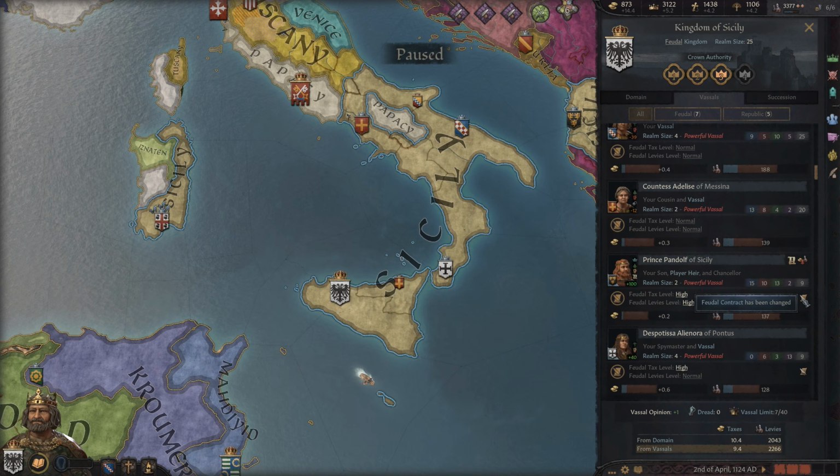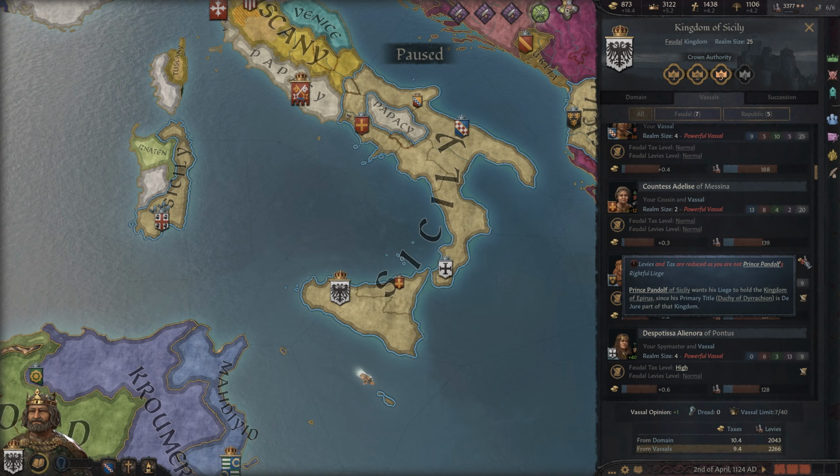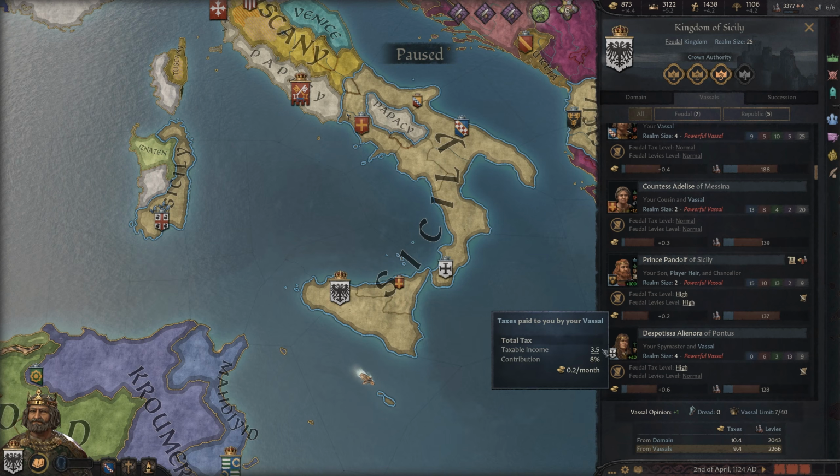So if you see the feudal contract has been changed and you didn't change it, you can jump here to take a look, as maybe you accidentally missed a notification saying that a vassal used a hook against you to do so. Also, we get this little tip right here. Levies and taxes are reduced as you are not Prince Pandolf's rightful liege. The way that this works is there are two different modifiers. It's either going to be a 50% penalty or a 25% penalty. So I'm going to hover over taxes, I'm going to hover over contribution, and we're going to see that I'm not the rightful liege, so it's a 50% penalty.